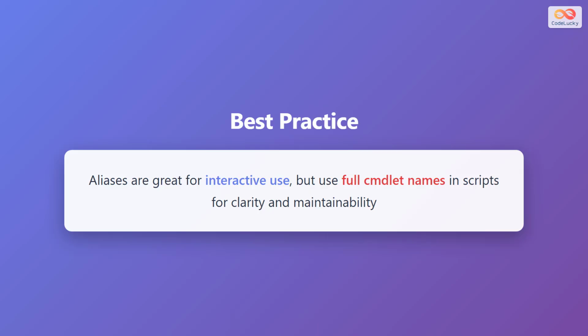Here's an important best practice to remember. While aliases are great for interactive use at the command line, you should use full cmdlet names in scripts. Why? Because scripts are meant to be read and maintained by others, and full cmdlet names make your code much clearer and more professional. Aliases are personal shortcuts that save you time during interactive sessions, but in scripts, clarity trumps brevity. Always prioritize readability in your PowerShell scripts.